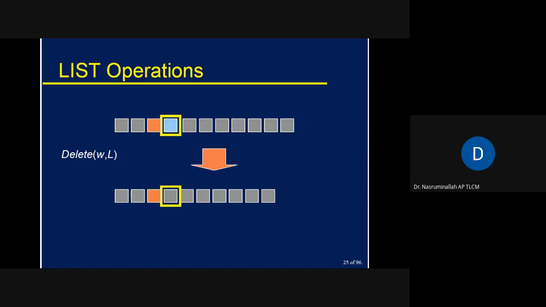So let's have a graphical representation of this delete operation. So we have a list. Our current window location is focused on the light green element. If we execute this delete operation for this current window W in the list L, that element will be deleted, and the revised list won't have that light green element within it.